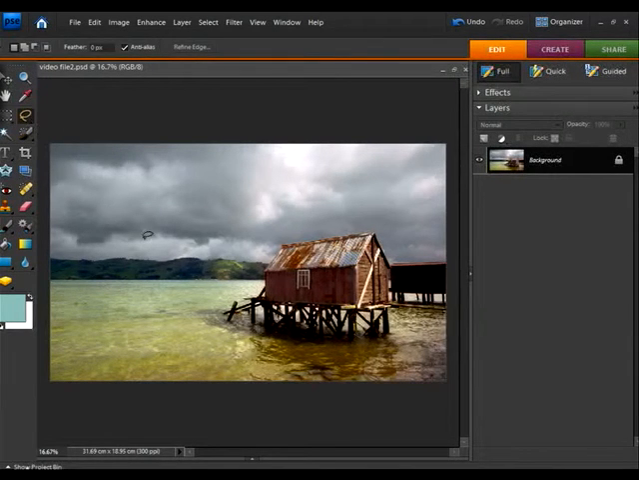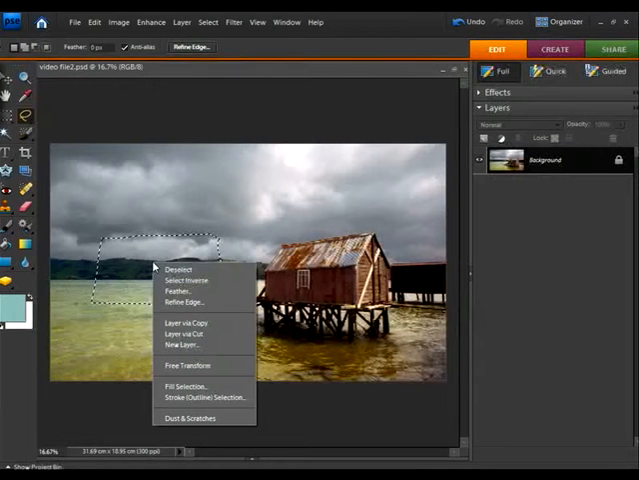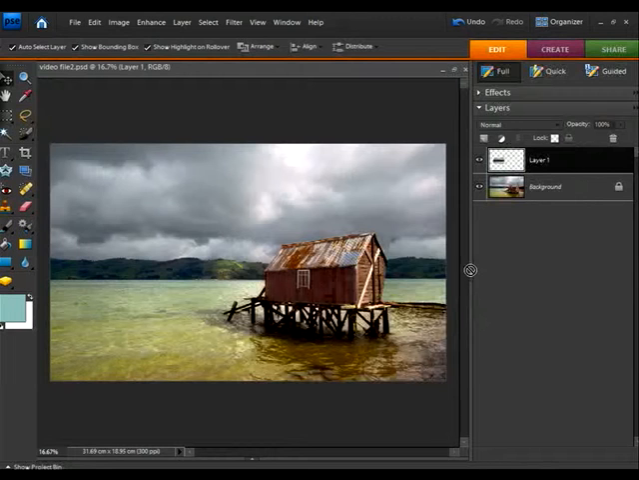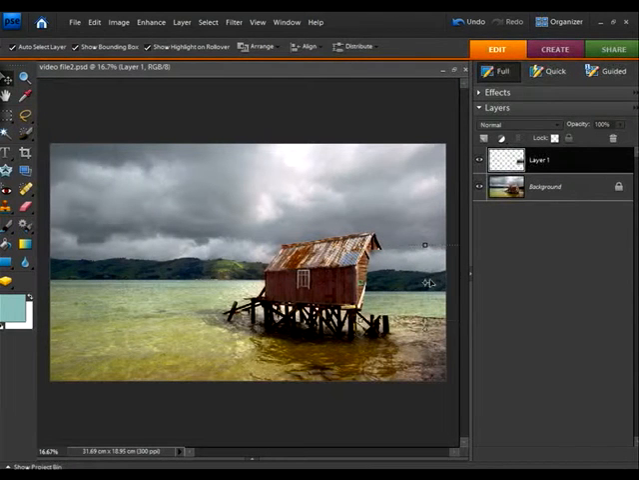I'm simply going to choose my lasso tool and make a fairly rough random selection around this area of the distant land and sea. I'm going to right click within this active selection and choose layer via copy. You'll now see that this selected area has been pasted onto another layer. I'm going to choose my move tool and simply drag this pasted section over this side of the image.